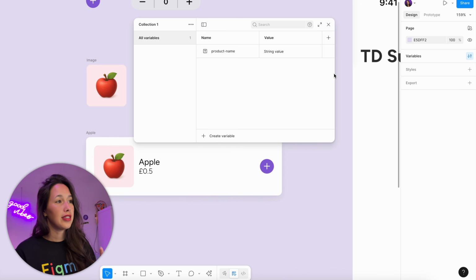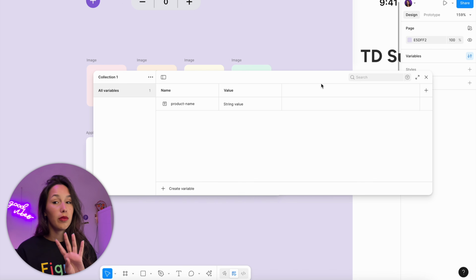Now, the way we want to set it up is that because we have 4 products, we're going to be using 4 modes. Little note on that, if you do not have the paid version of Figma, you will not be able to use modes. Let me know in the comments below if you want me to create a video showing how you would do this in the free mode.